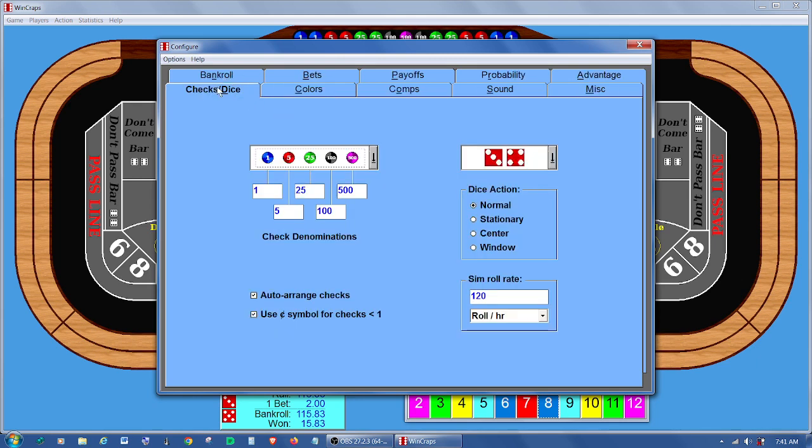We're going to go to the checks and dice tab, and we're going to set the smallest check equal to 1 penny. Now, I'm going to set the other checks as well to something that I might feel is convenient for my play. So maybe I want a $1 check, let's say a $3 check, a $5, and maybe a $10.